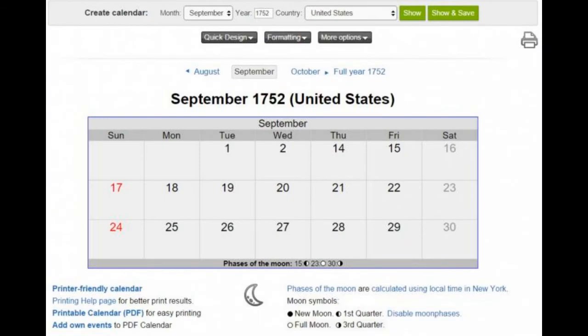Now, in America, we continued to use the Julian calendar until 1752, and then the American colonies, the British colonies in America, switched from the Julian calendar to the Gregorian calendar.